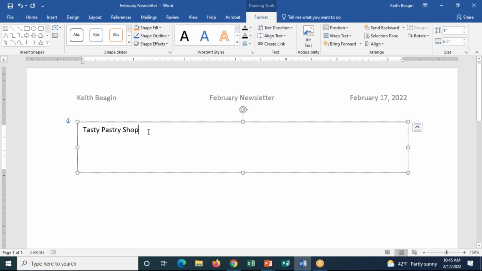So now, of course, we're going to format this text a little bit. It's way too small. We probably want to center it, etc. So like I said, let's format the text first, and then we'll deal with the text box after.